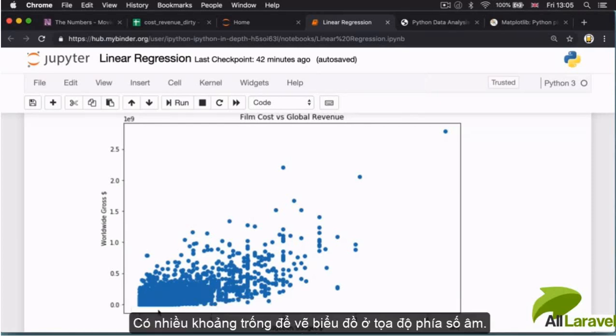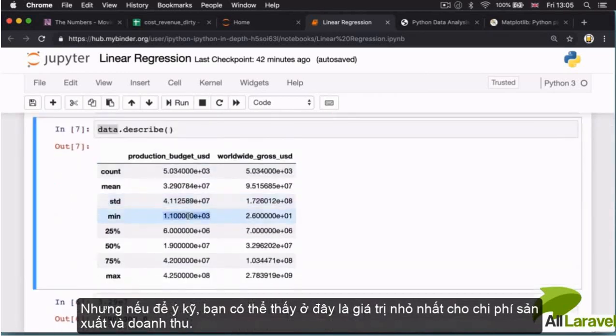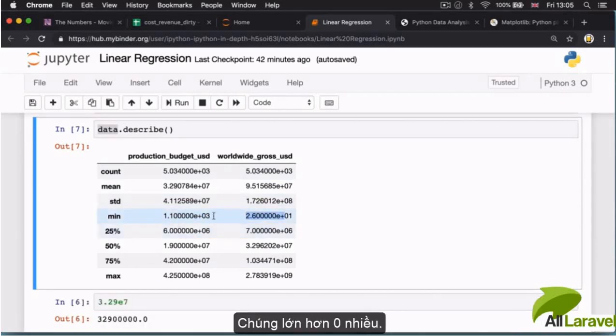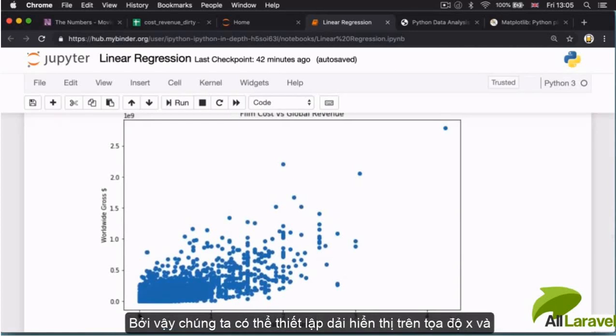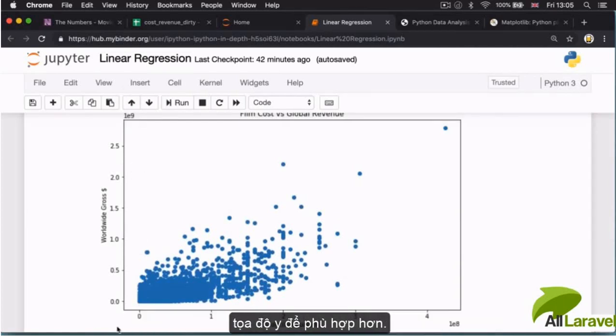So there's some space here to plot anything that is a negative number. But if we look up here, we can actually see that for both our production budgets and our revenue, we don't go anywhere near 0. So what we can do for our chart is set a range for what should be displayed on the x-axis and the y-axis.